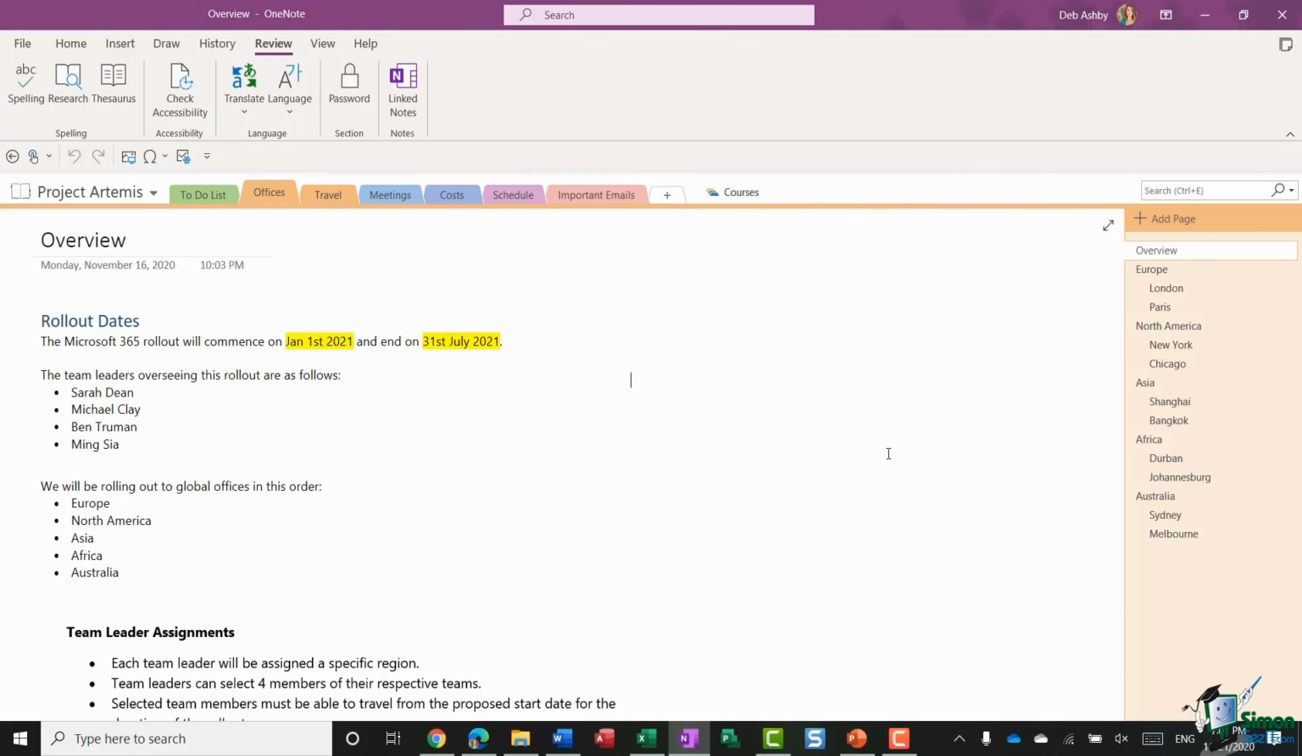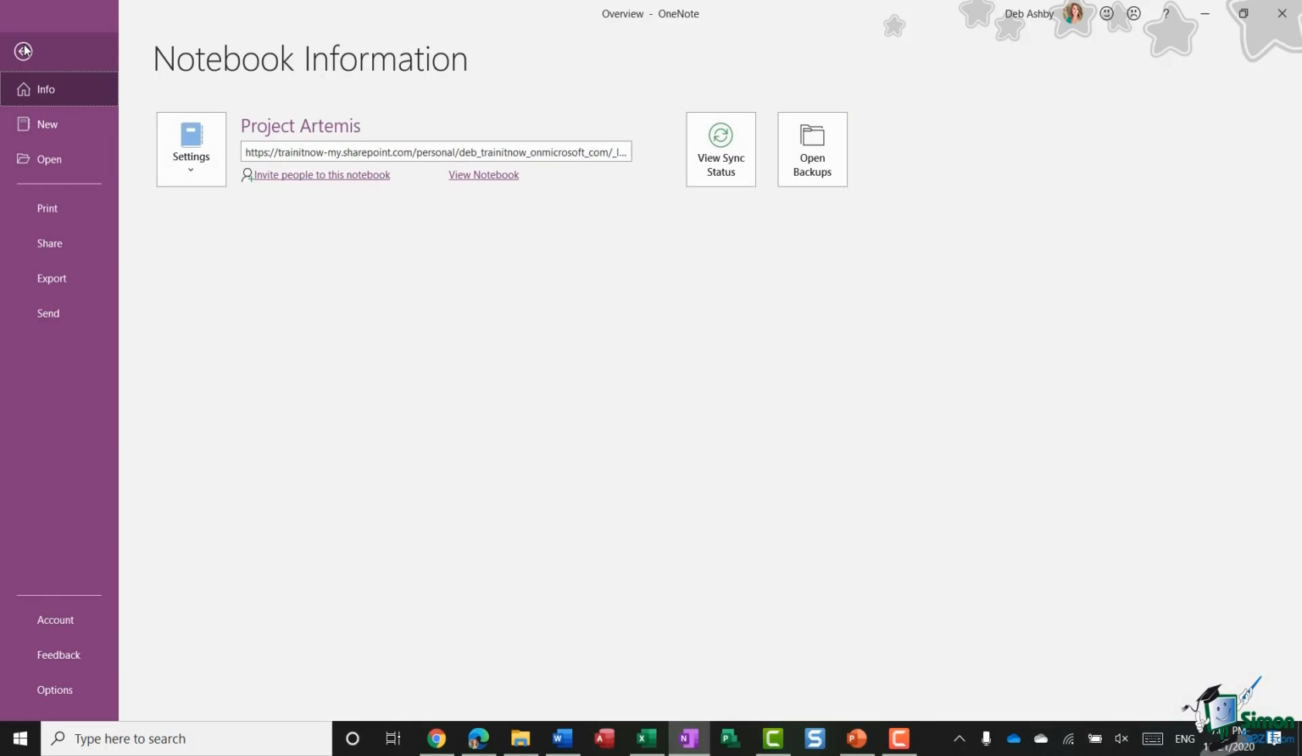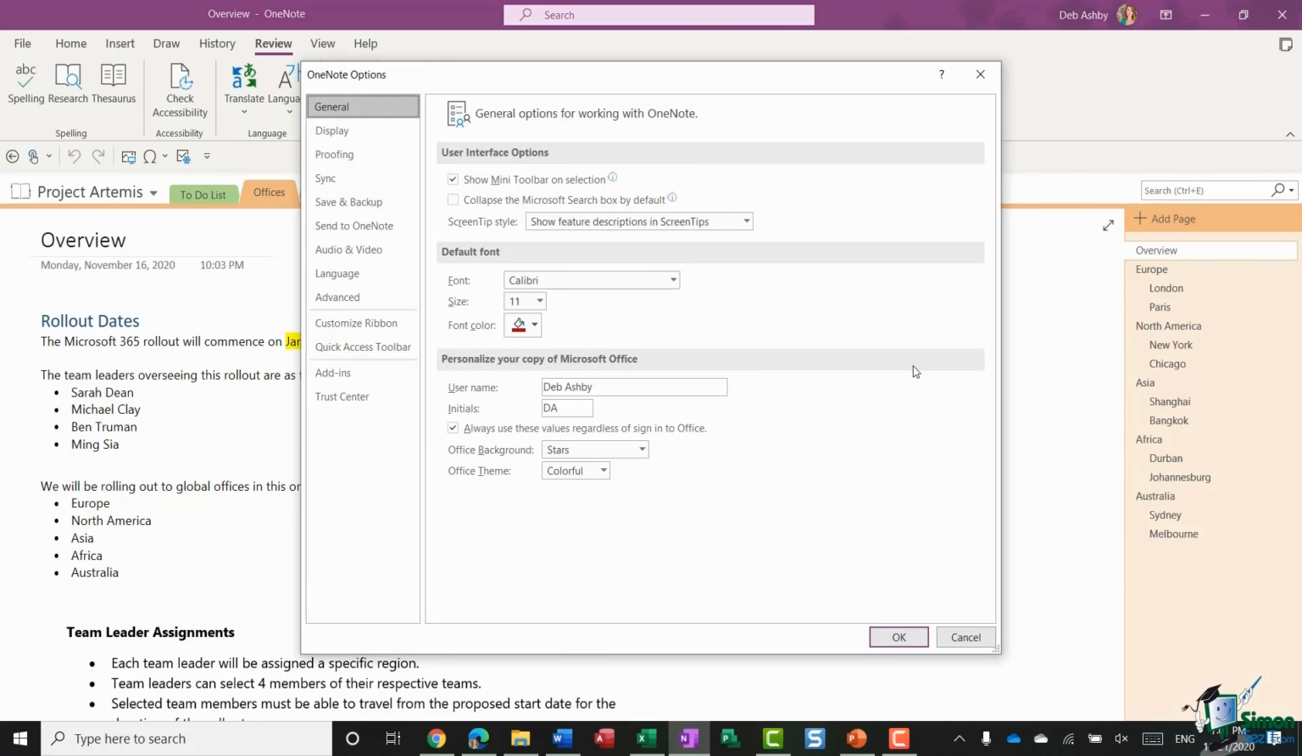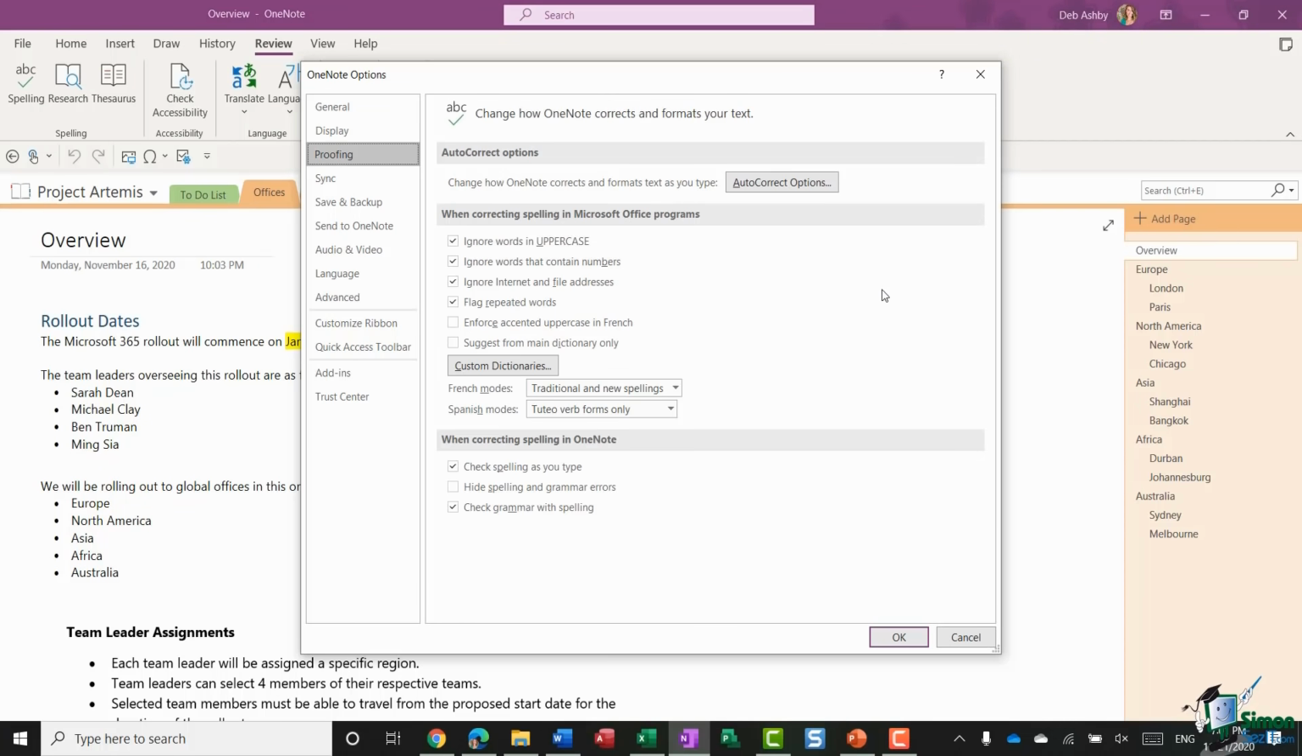Now I want to start out just by taking you into the backstage area, just so you can see where all of your spelling options are, because that's really going to determine how you spell check your notebook. So let's go up to File, and we're going to go all the way down into our OneNote options. And the section that we're interested in is the proofing section. Now I would advise you to jump into here and just review the options that you have turned on, but the thing I want to draw your attention to is this section at the bottom.